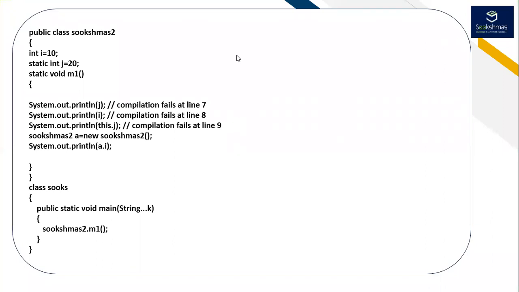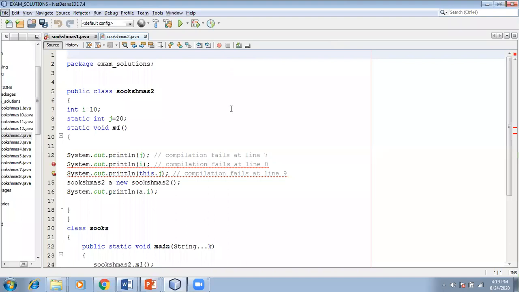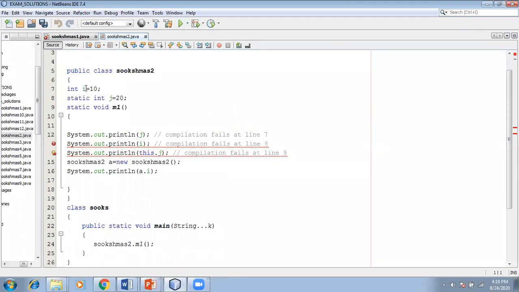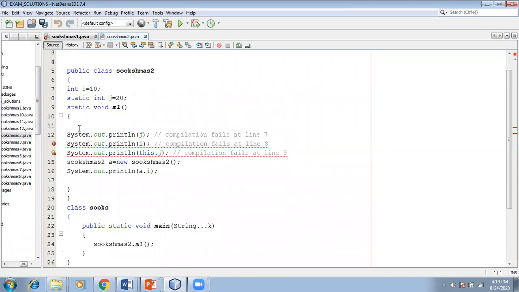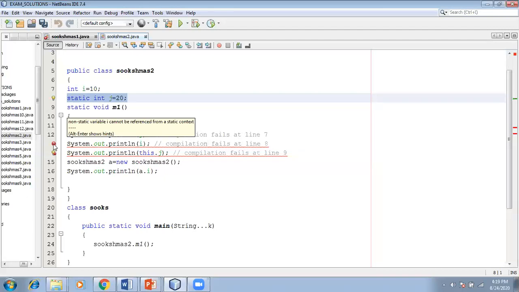We will run this code. Let's observe this code. Here we have a static variable, a static method, and an instance variable. This is the static method. Execution of the program begins from main. With the class name Sukshmas2 followed by the dot operator, I'm calling the static method, so control reaches here. Inside the static method, we can access the static variable of the class, so there is no issue here. If you try to access the instance variable inside the static method, you get a compile time error.